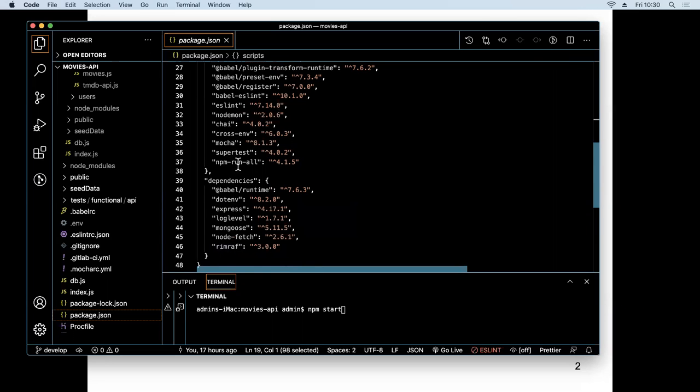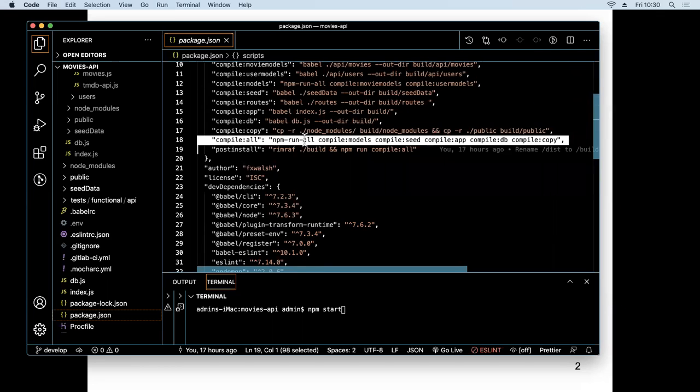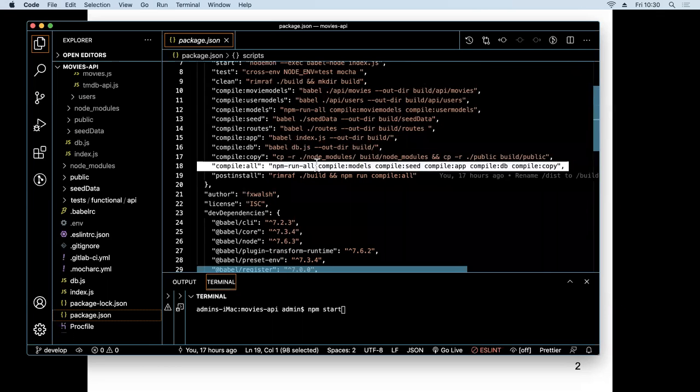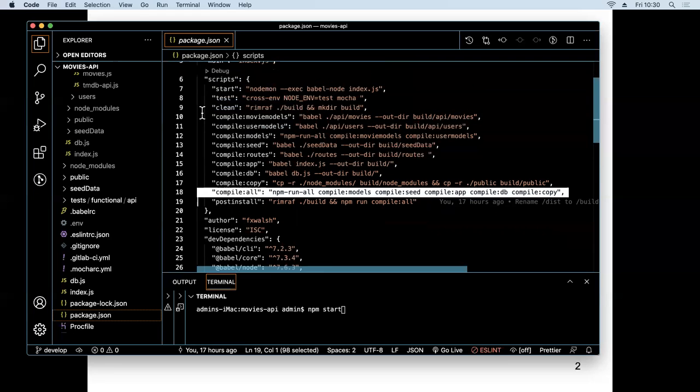There it is. What it does is you can give it a list of some other scripts that you have defined elsewhere within your package.json, and it'll essentially run each of those individually. So collectively, all of those compile commands are building a production version of my API.